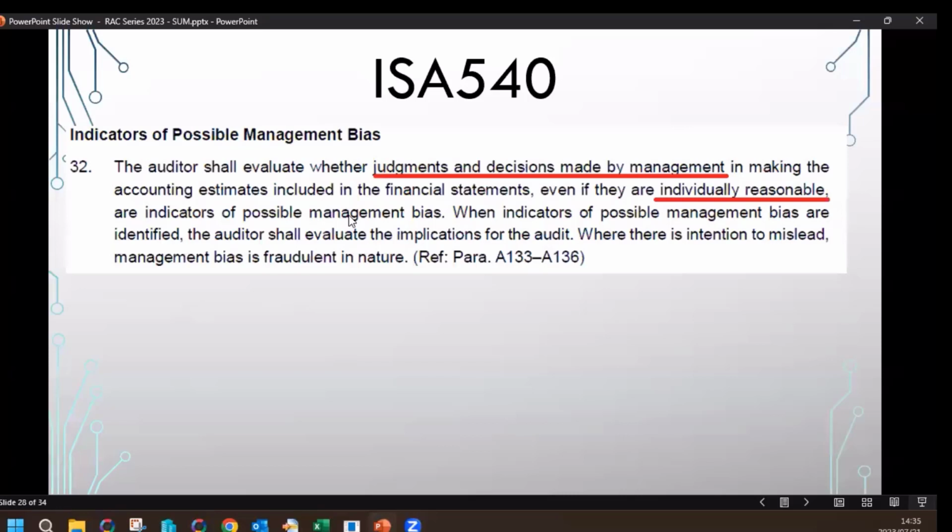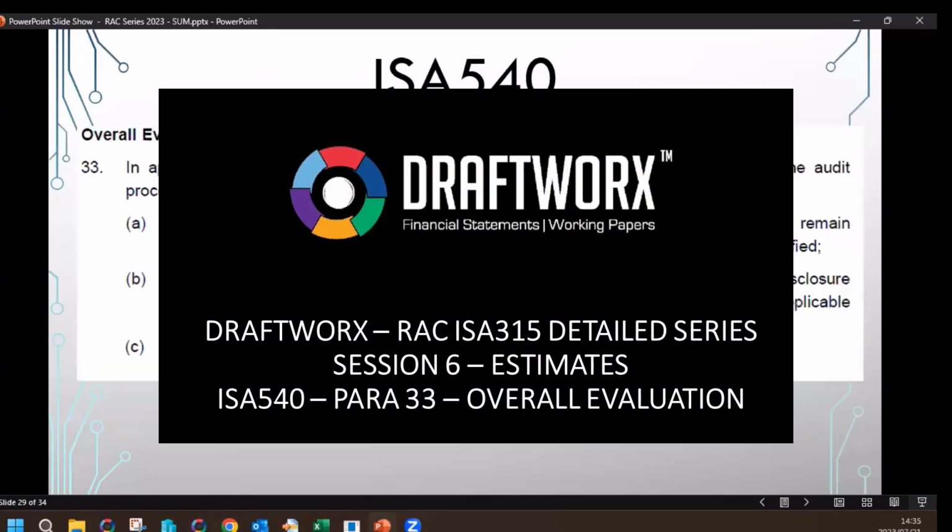Is management trying to manipulate the overall look of the financial statements with their estimates? Are they trying to overstate revenue because revenue is used as a basis to calculate their bonuses? It's that sort of thing that we need to go and consider. Is there anything in this estimate that I'm doing that is a possible management bias? All right.